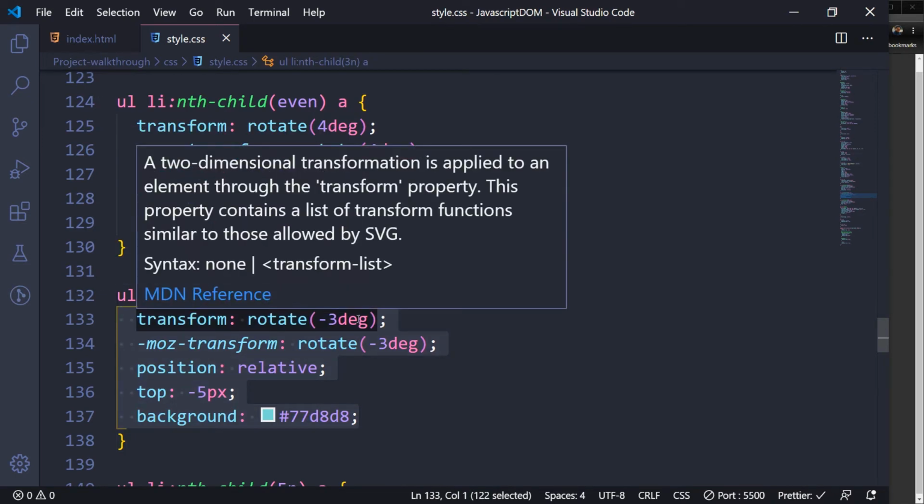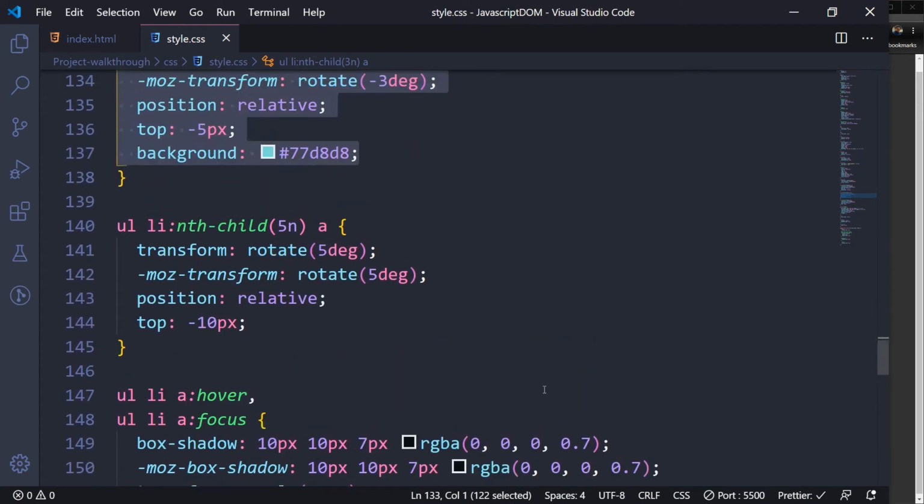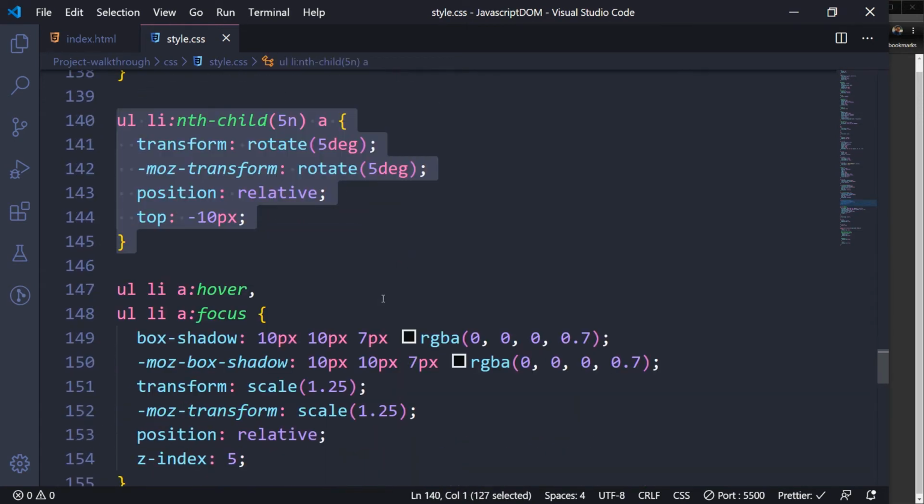So what we mean here is style every third element by this style, and we're telling it to give it a transform of rotate of this thing and position, top, background, etc. So here again we are styling the 5th element, etc.